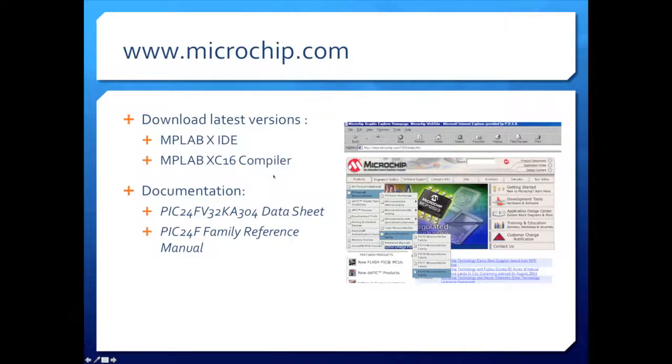So let's look at microchip.com for some of the resources we're going to need. If we download the latest versions of MPLAB X IDE and the XC16 compiler, which are free, it's very easy to do. And then we're also going to look at two pieces of documentation. We're just going to look at this one for now, which is the data sheet for the family of microcontrollers that we're going to be using.